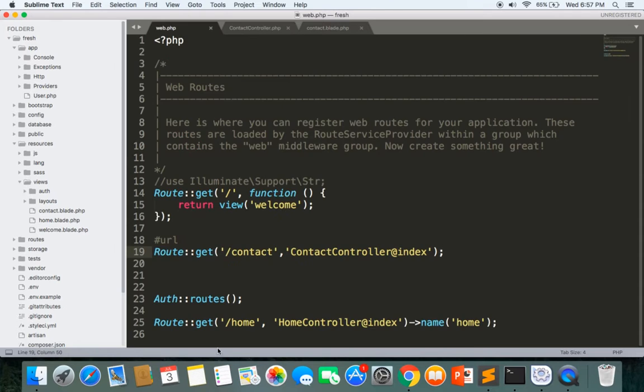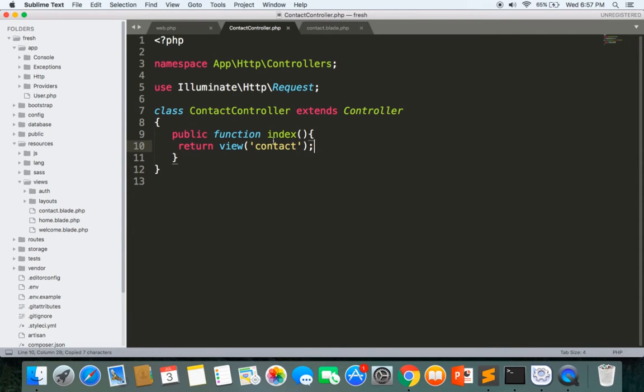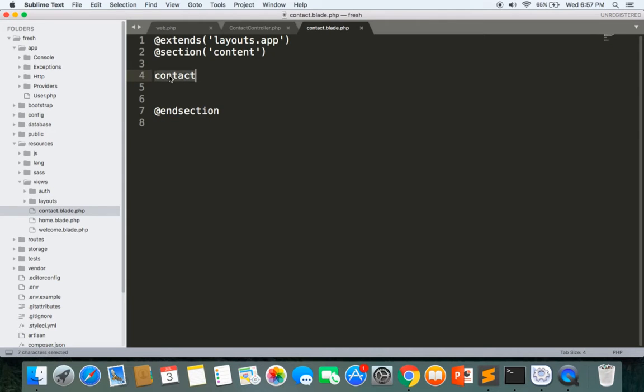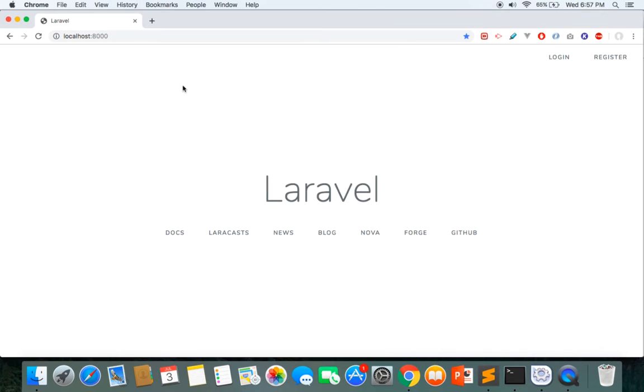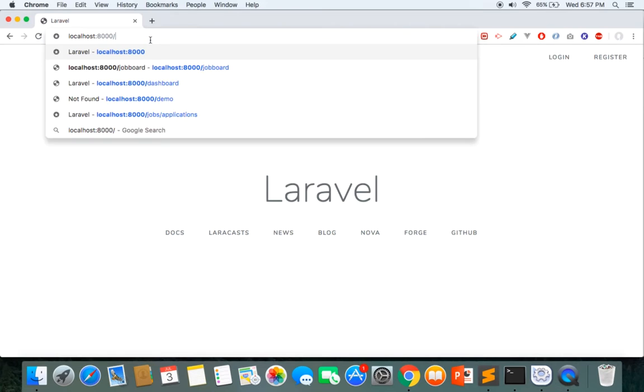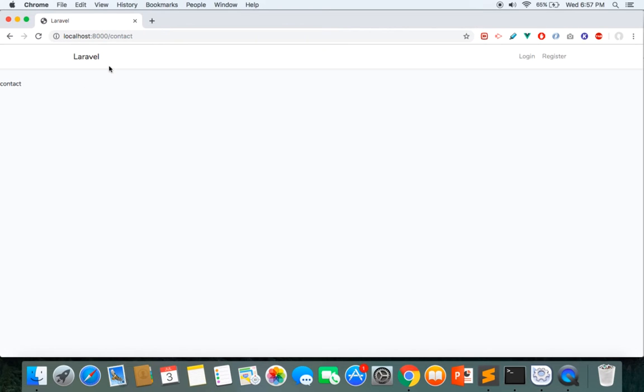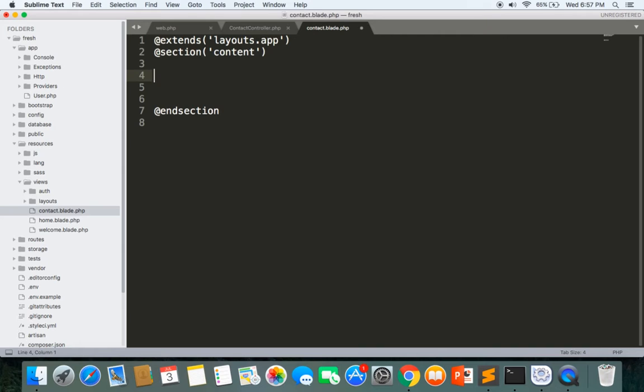Now if I go to the contact route, I should see this contact. So let's try this. If I go here and put slash contact, you can see I got contact. Now let's start learning about the URL helper.